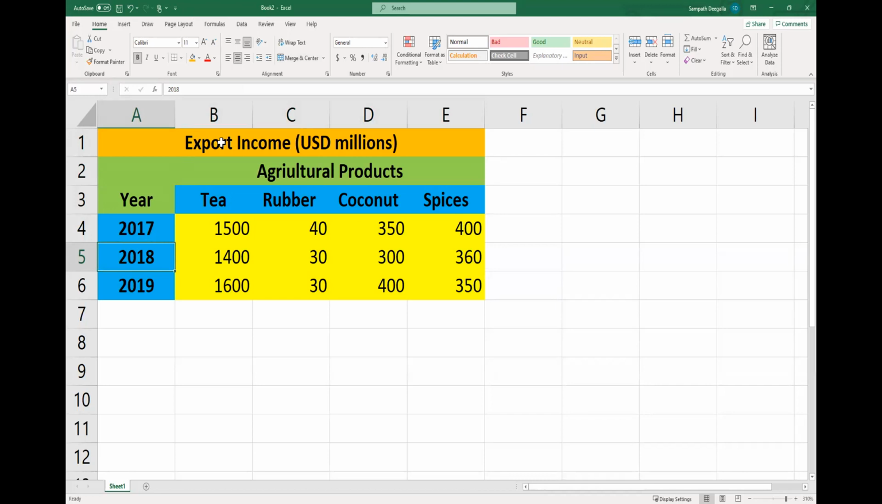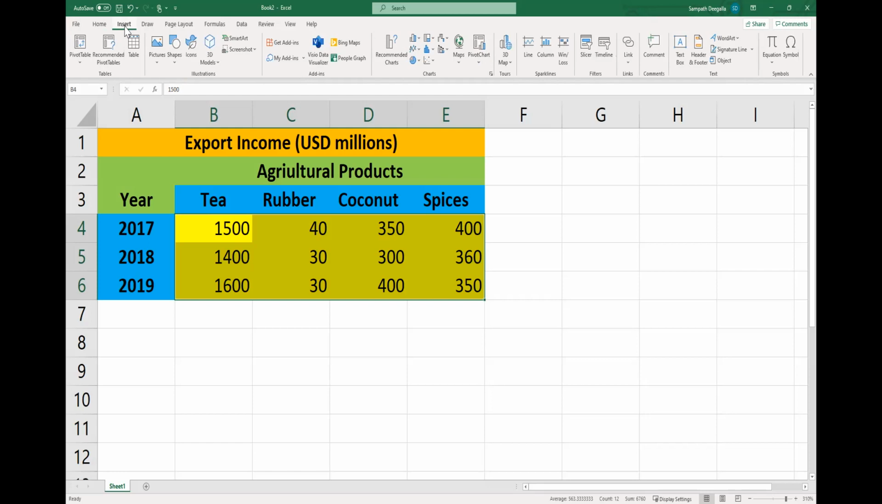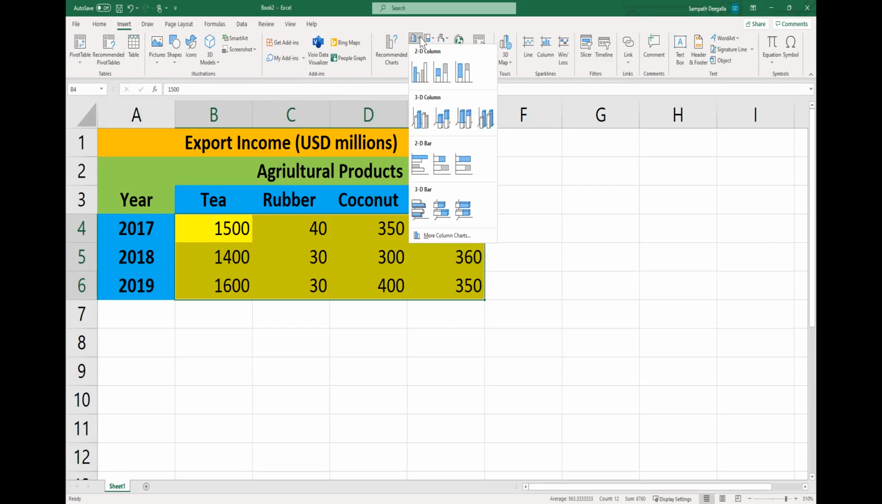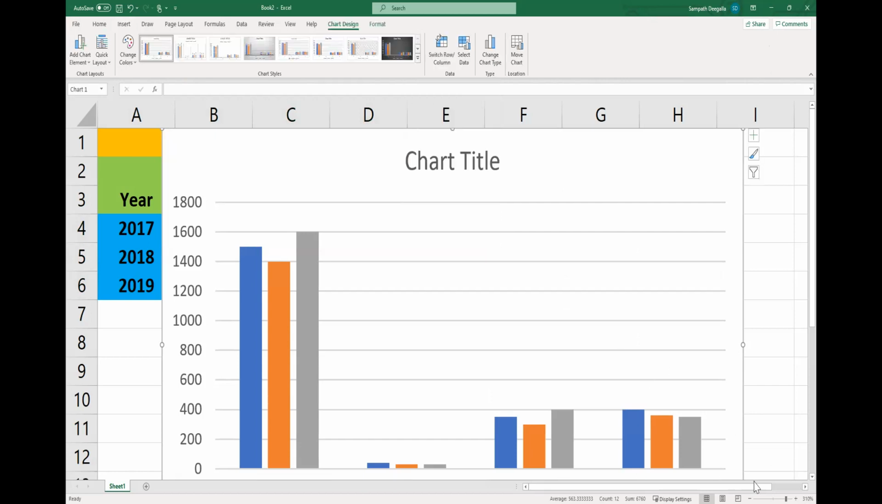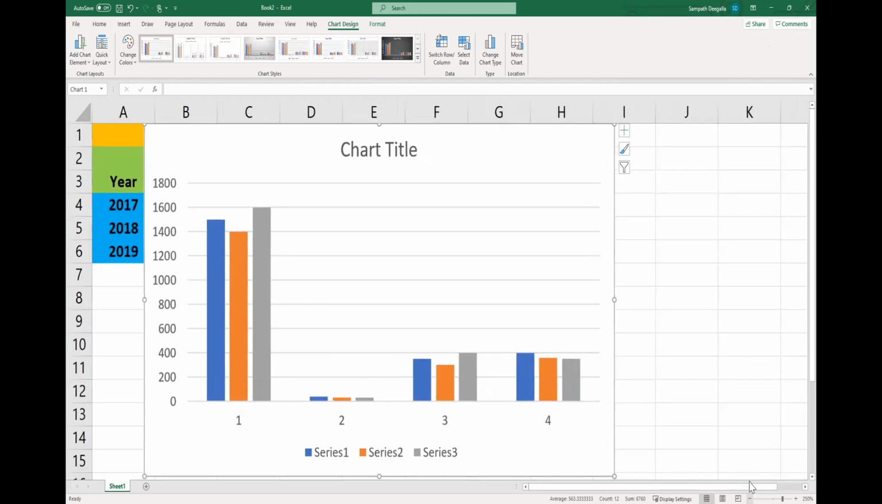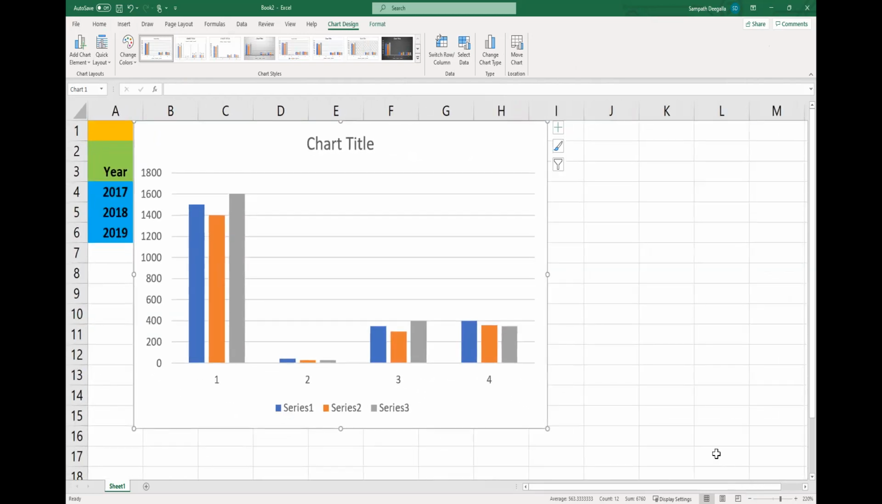So step one, usually you can start with selecting the data range. Second, you can go to Insert, then you can select the chart you want. So I'm going to select column charts, and then I can specify which one I need. So I will click like this to get the basic chart. So this is the basic chart I'm getting, right?